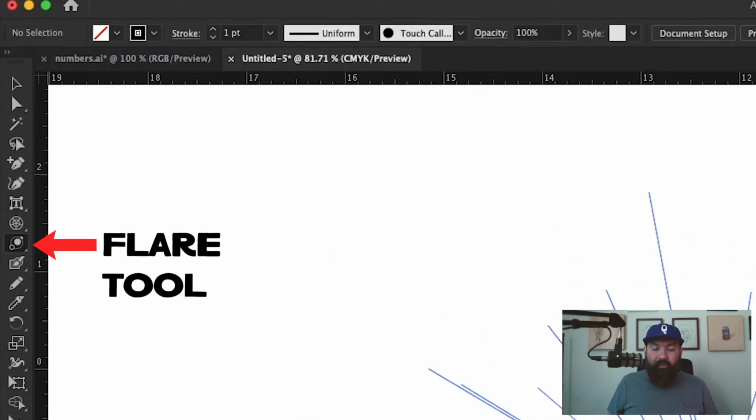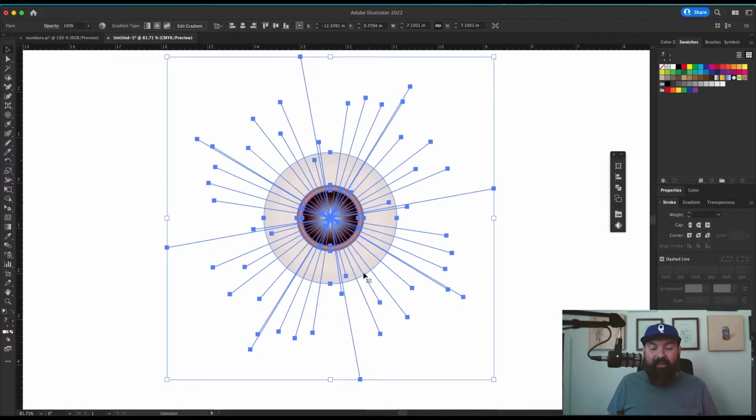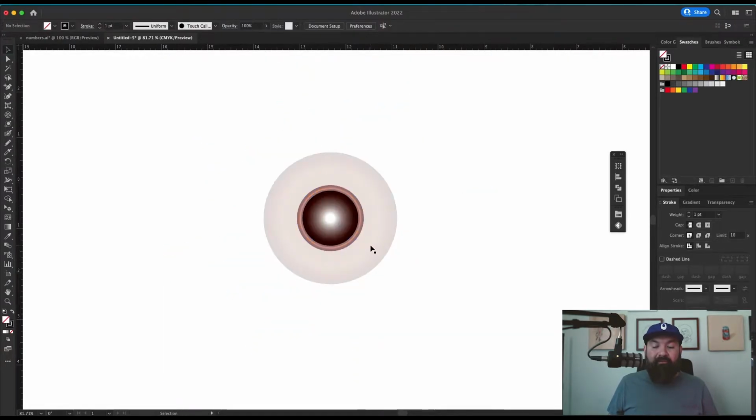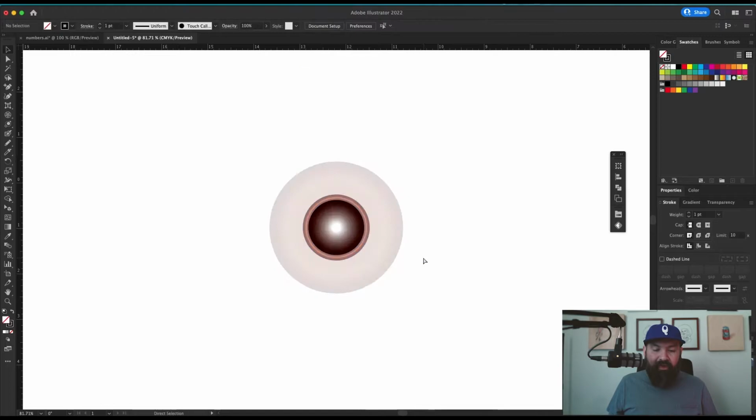The flare tool, I have seen this one before and I think it's very strange. It creates like a full-on gradient lens flare thing, but it's an interesting tool. I feel like probably one day I'll use it and be like, oh, I guess that was helpful after all.